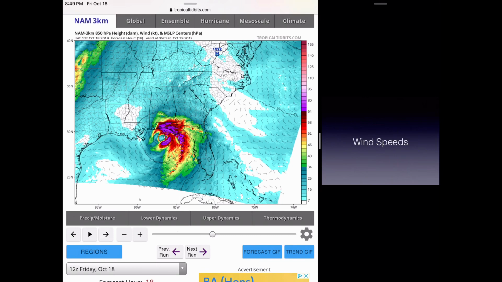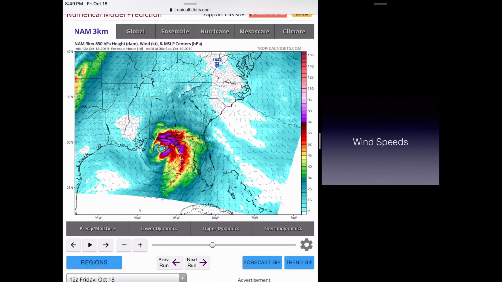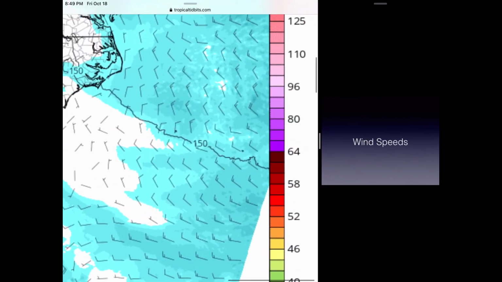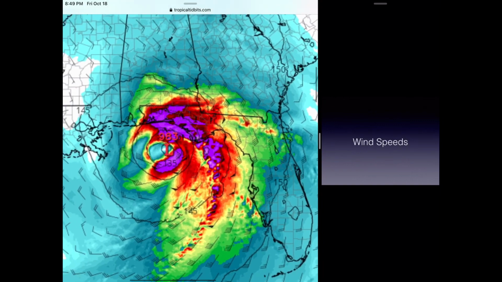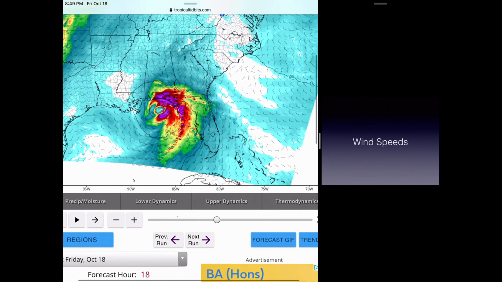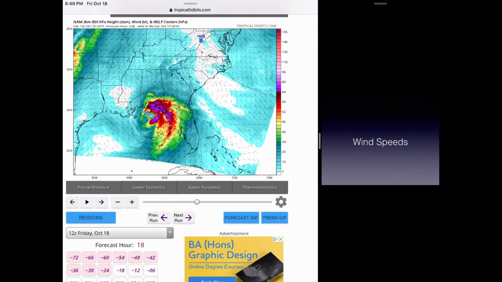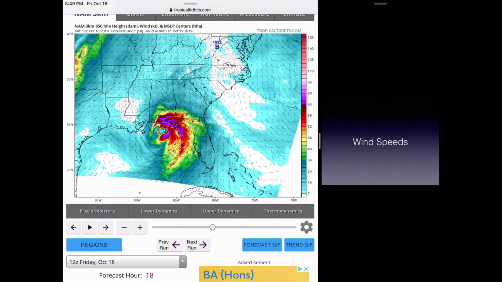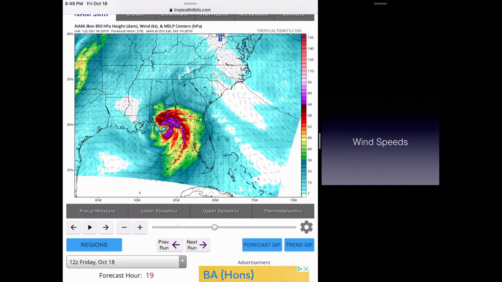You can see purples. That's between 64 and 80 mile an hour winds. So, high-end tropical storm is what we're looking at. I wouldn't say anything more, and I'd say the wind speeds, this isn't surface wind speeds, we'll look at that next. This is a little bit higher up. This is about cloud level.